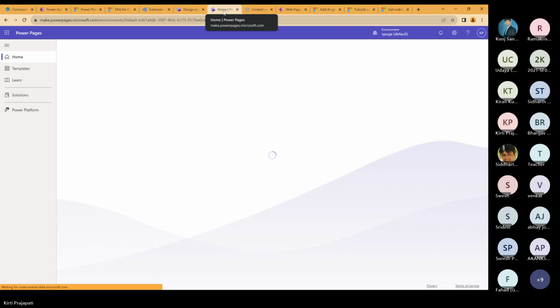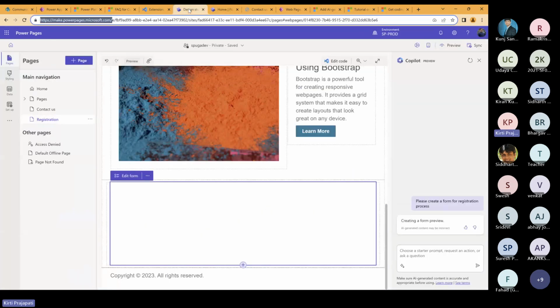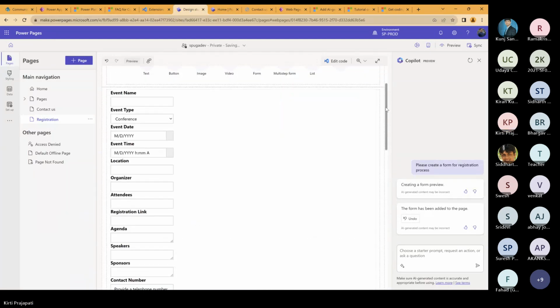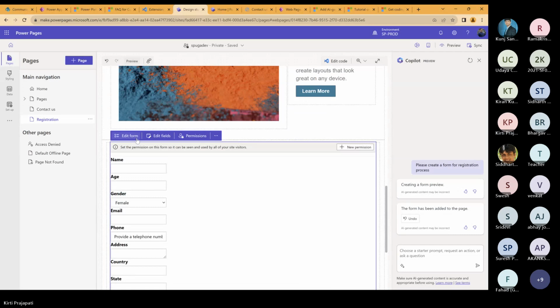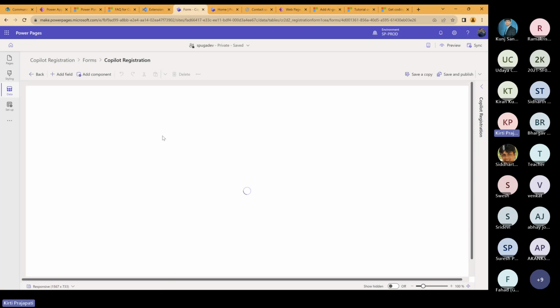So I'm just opening another instance and we'll see what the field name or the form name is. Yeah, so it is created, right? So this is the form which we just created here. Now, if I go to the fields, then you will be able to see all the field names, which may or may not be as per our expectation. So you have an option to edit those field names from here.